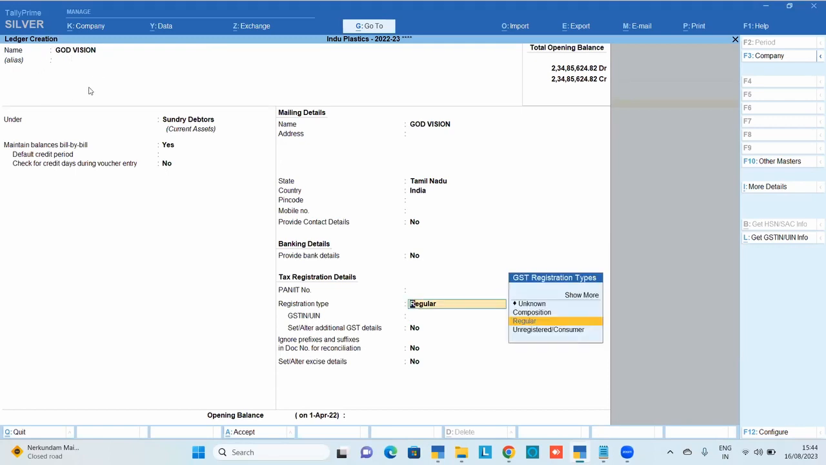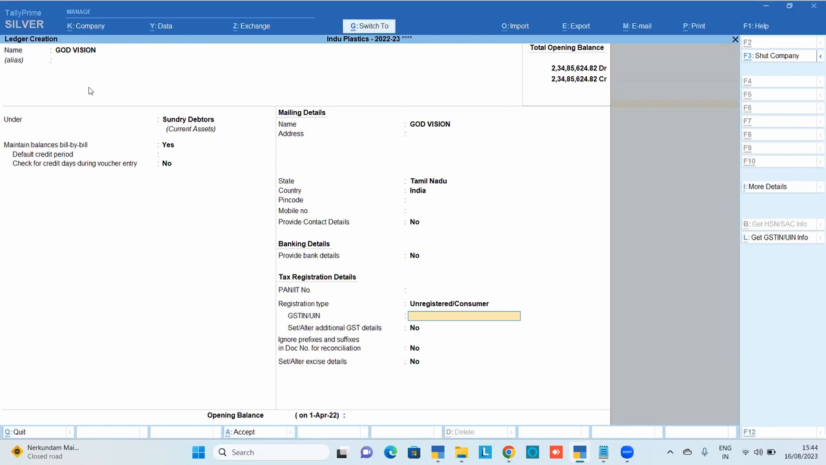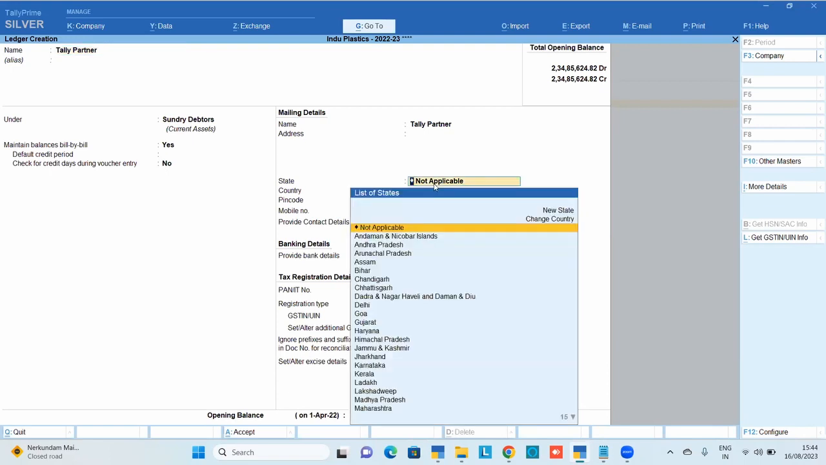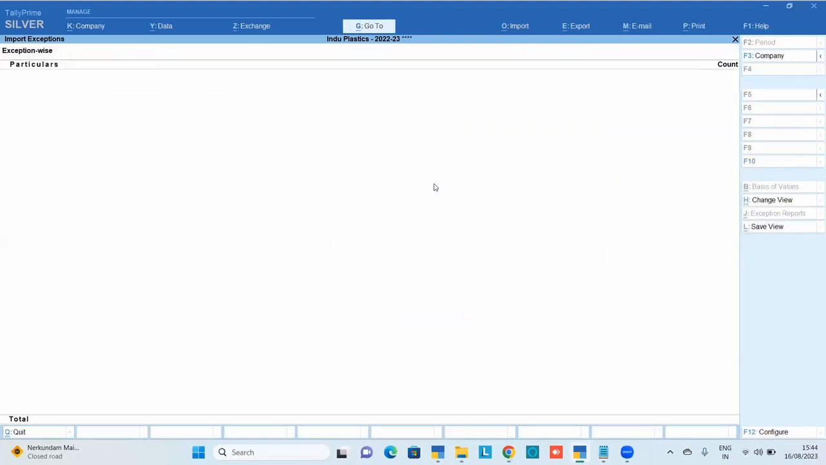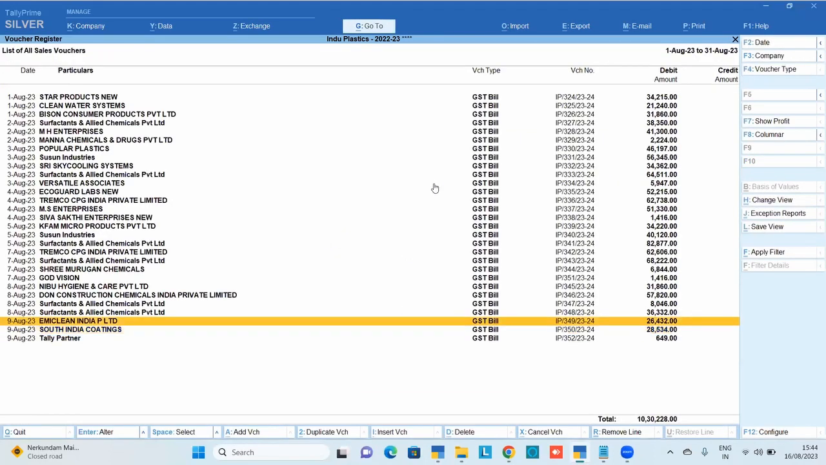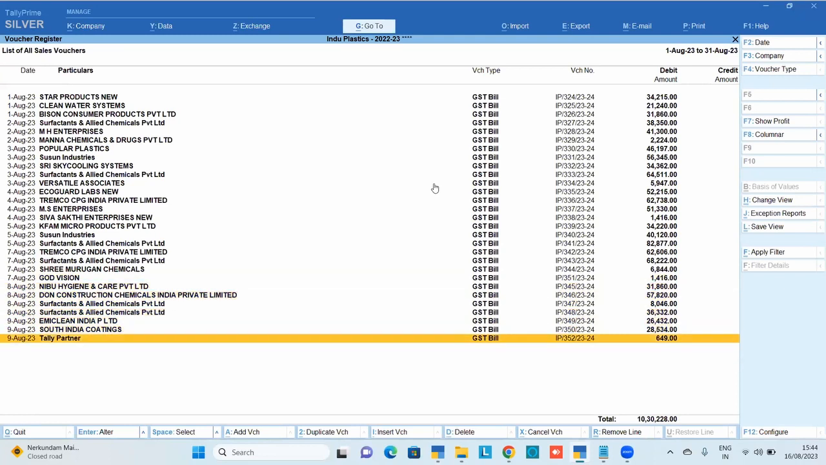Suppose guard vision may be a consumer, so let me store it as consumer. Tally partner is updated without the number, so let me select Tamil Nadu and put the number, as this may be in the B2B. Let me store it. The moment I do so, the entries will be there. Guard vision and Tally partner will be there. This is how it is.